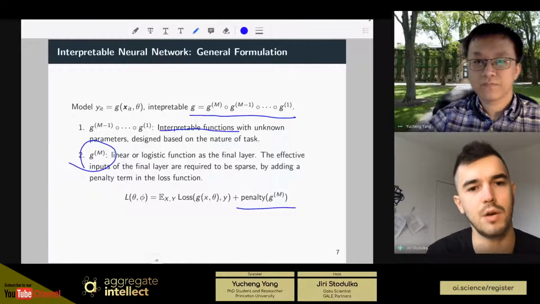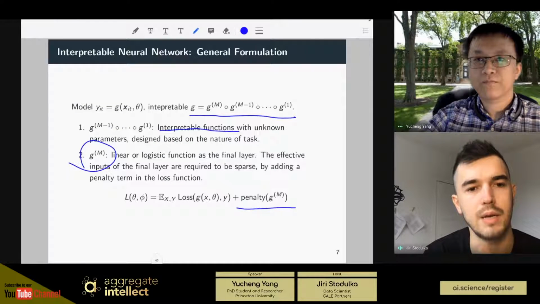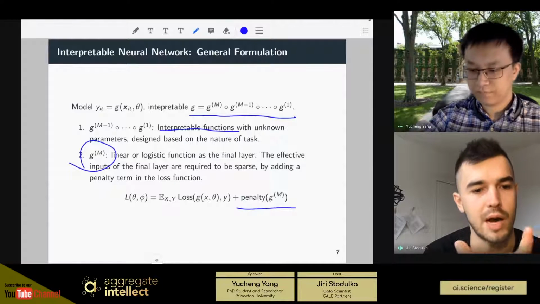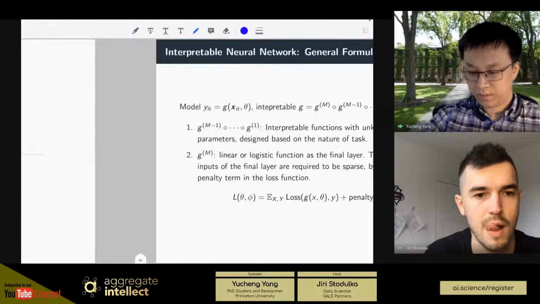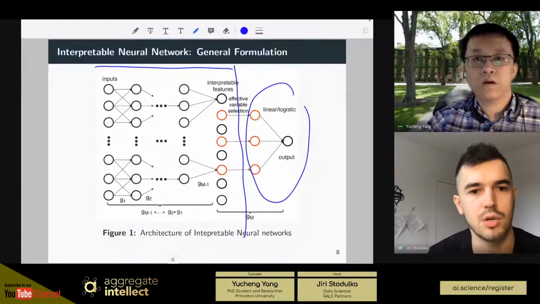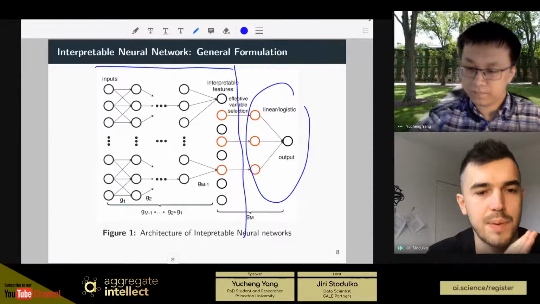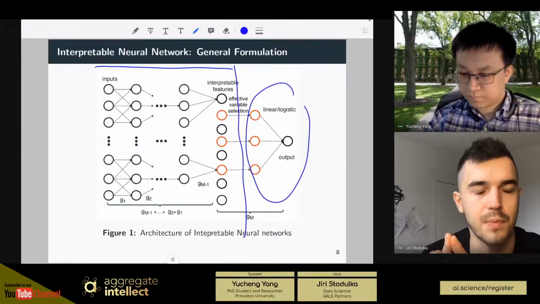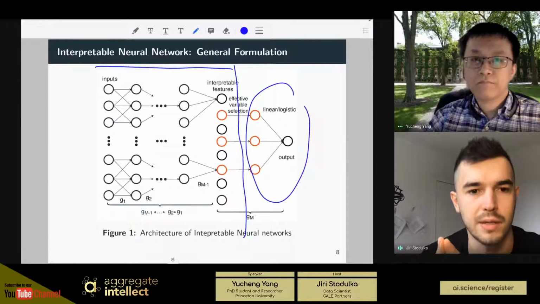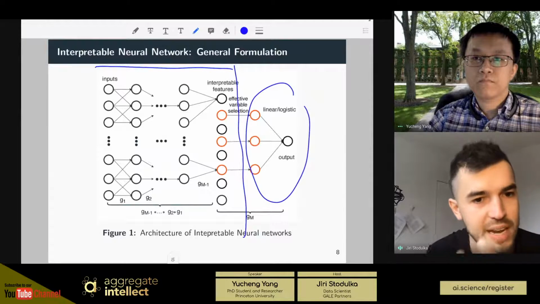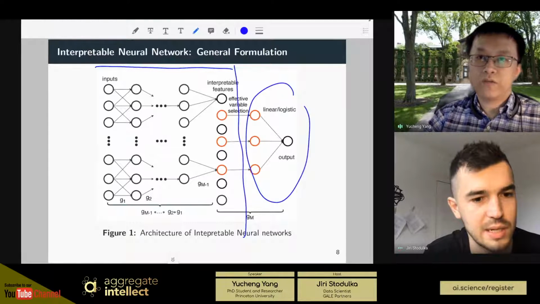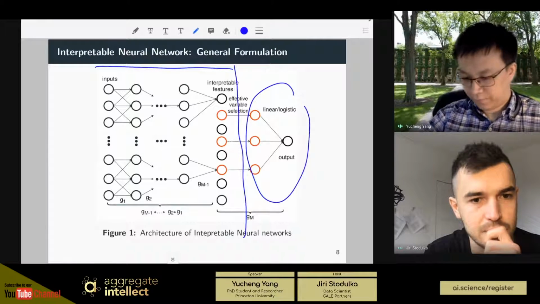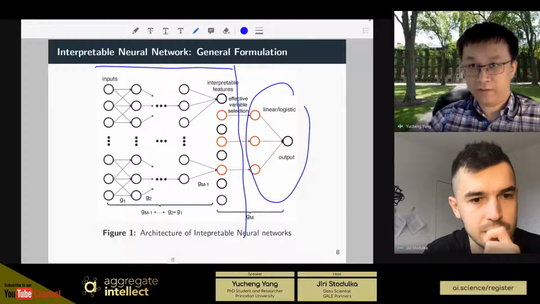And can we go quickly back to the schema or the architecture? You mean this one? Yes. I'm looking at the red circles. What are they? Are they neurons or layers? They are neurons in the last layer.